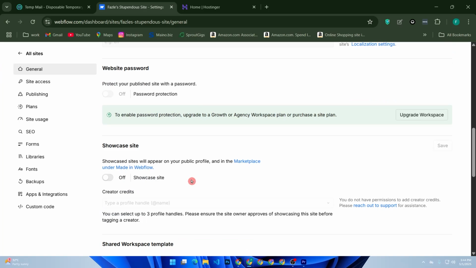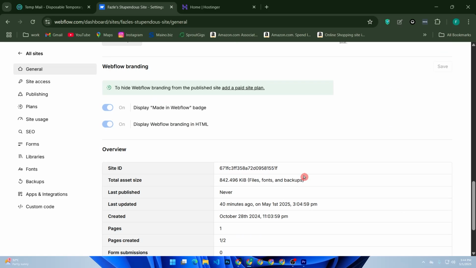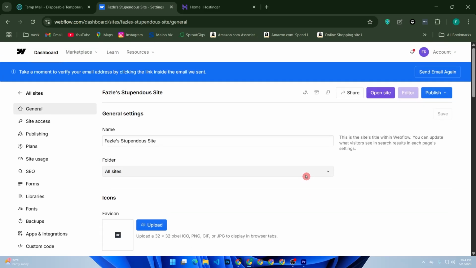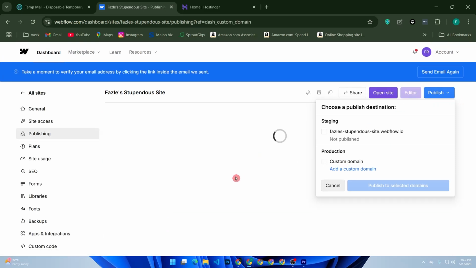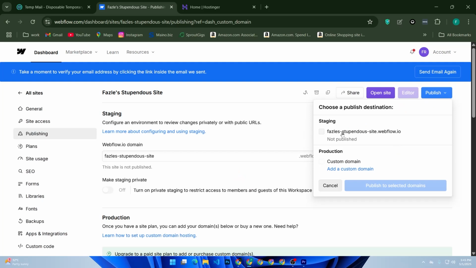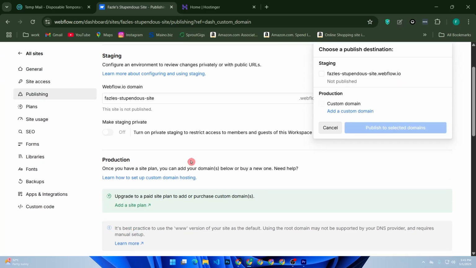Now head over to the hosting tab. Find the hosting tab from your dashboard or click add custom domain from the publish section. Now enter your custom domain here, for example example.com or www.example.com.